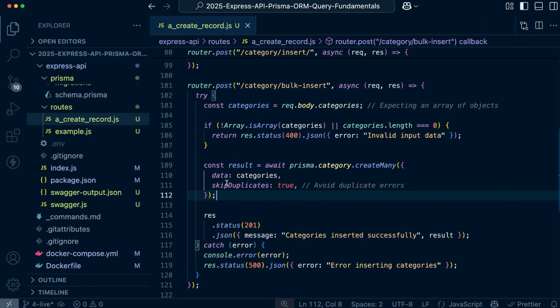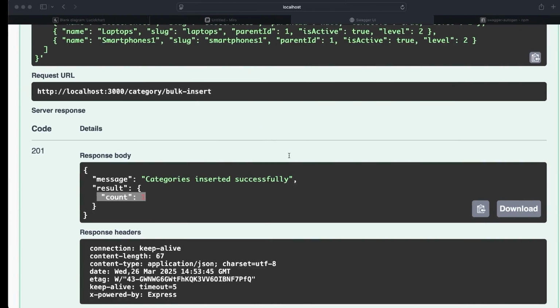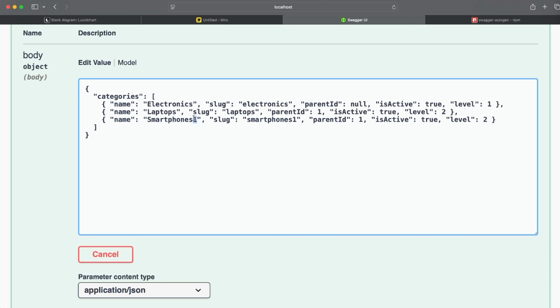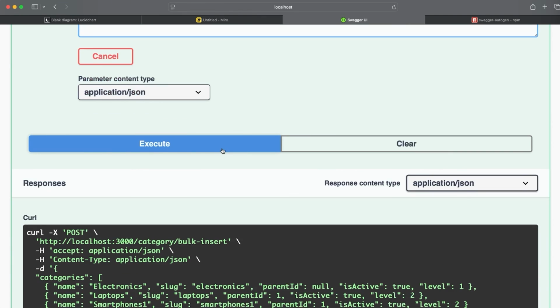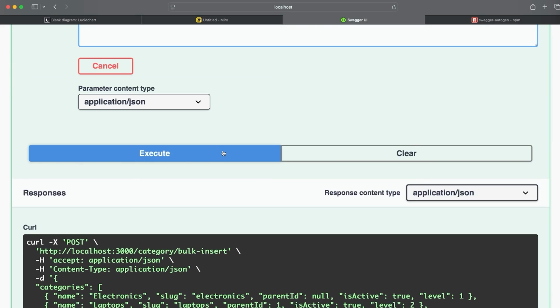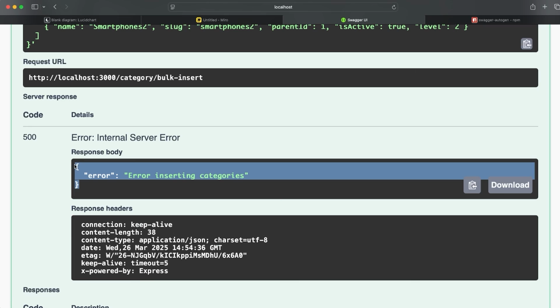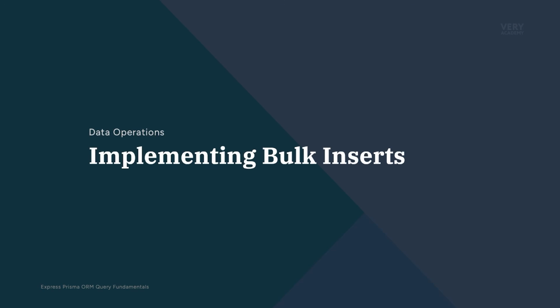Feel free to test out skipDuplicates. Let's just give this a go. Let's remove that and see what happens. This time we'll change the last record again, the name and the slug, to make it unique. Whereas before it would insert any new records, this time none of the records will be inserted. We simply return an error. So there's an example of how you can bulk insert data into a Prisma database using Express.js, which helps improve the performance compared to inserting records one by one.